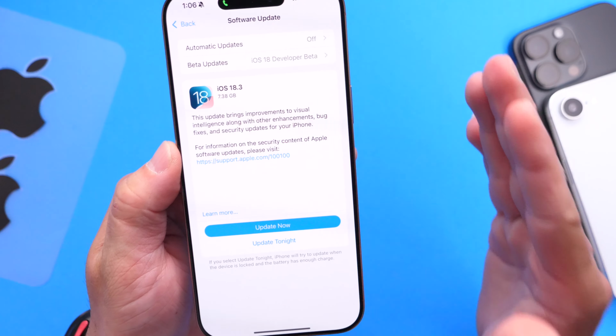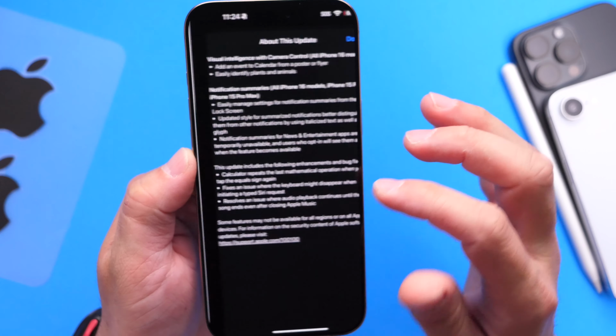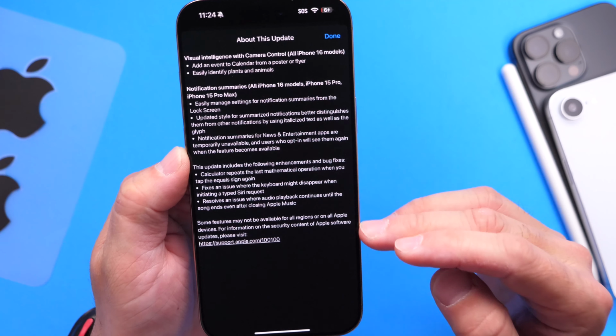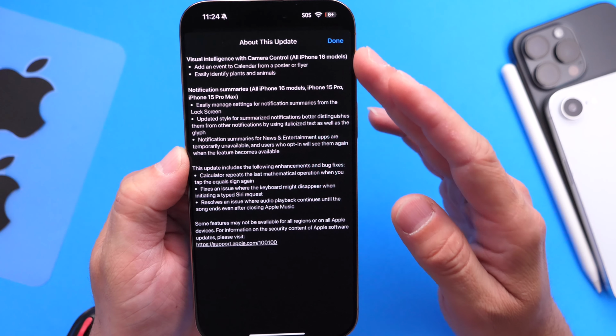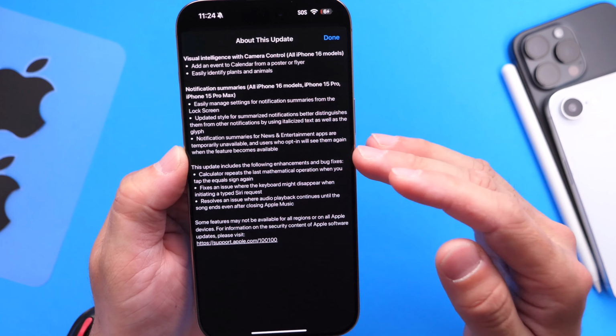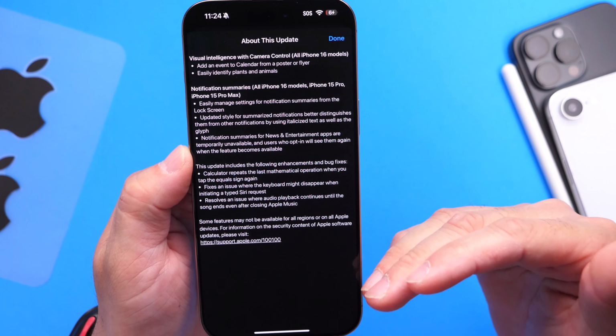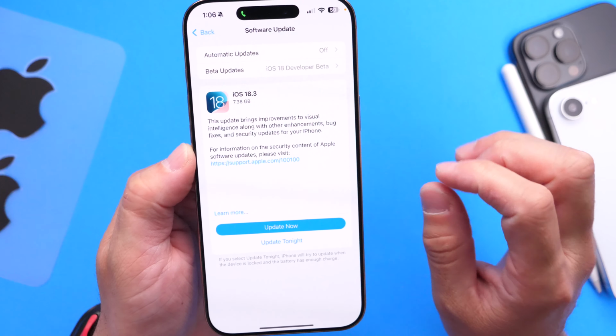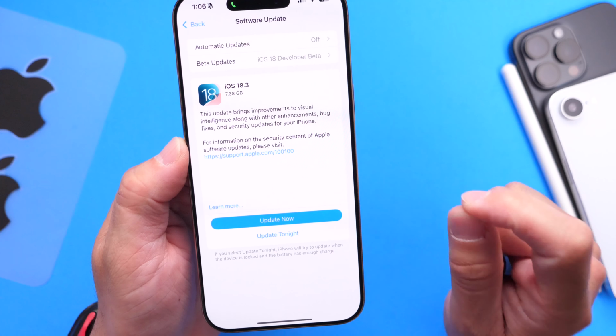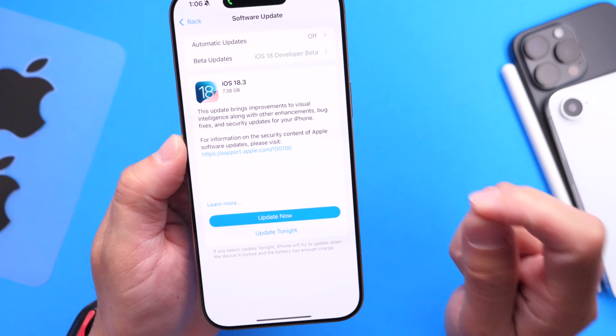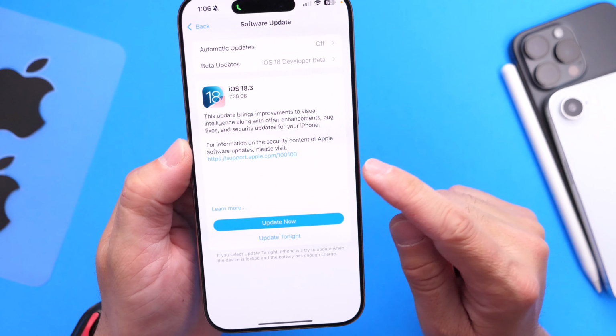Yes, now oftentimes when we update our iPhones, we typically check for new features and bug fixes. Obviously, you see here about this update, we see some of the new features and bug fixes. By the way, if you want to watch my entire coverage, I'll link that down below. But again, this video is to focus on security because I think it is super important for you guys to know about this, especially for those who have yet to update to iOS 18.3.